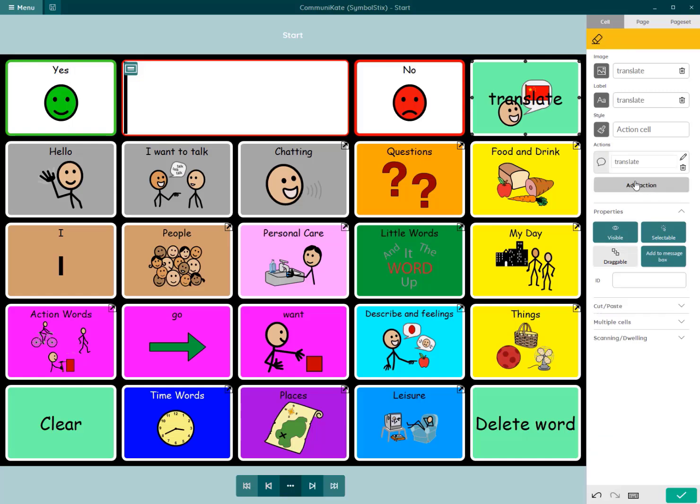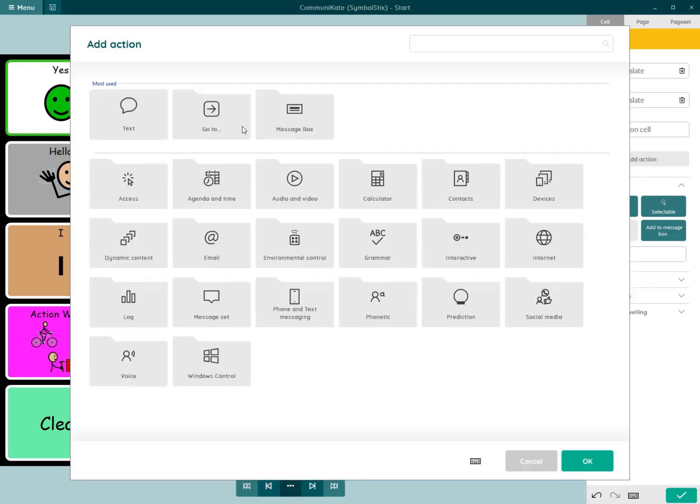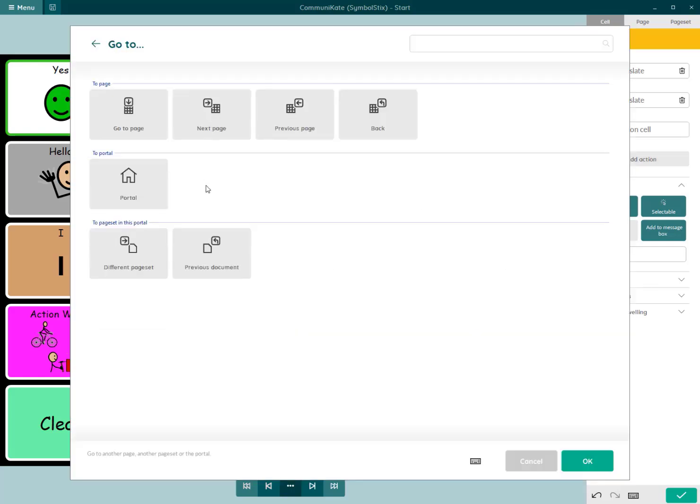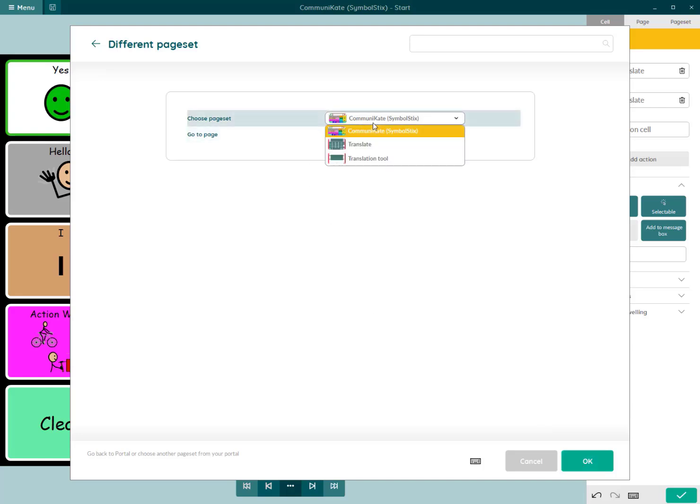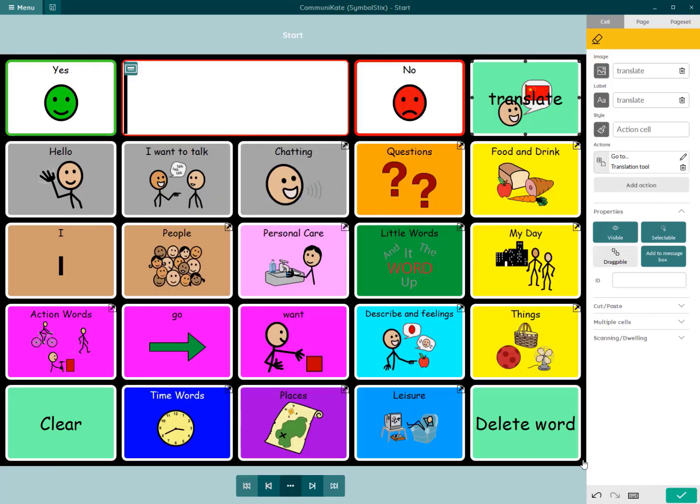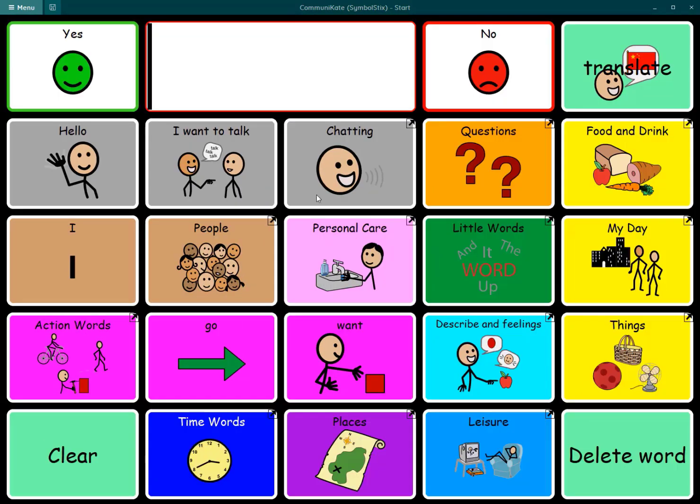Translate. So what we'll need to do is to add an action to this cell that will go to another page set within this document. If I can find that, different page set. So we can click on that, and then I can make that jump straight to the translation tool, not the translate one. Okay, that's it. So I'll press tick on that. I'll now put some message. I want to talk to you.